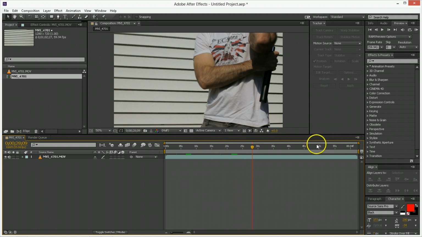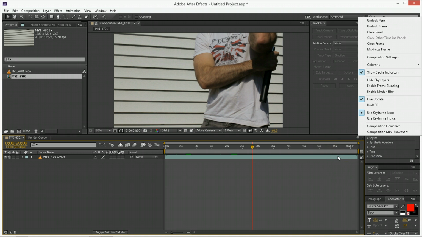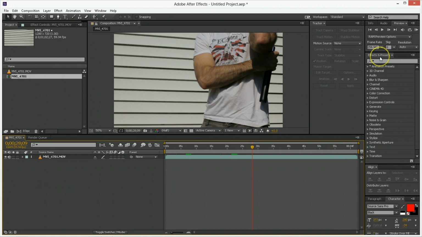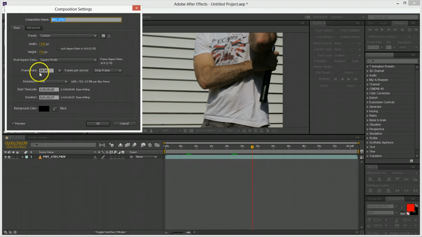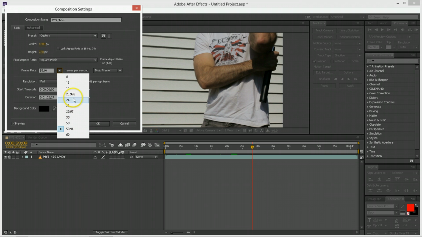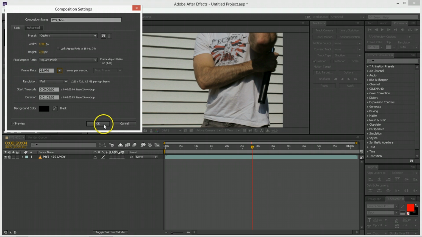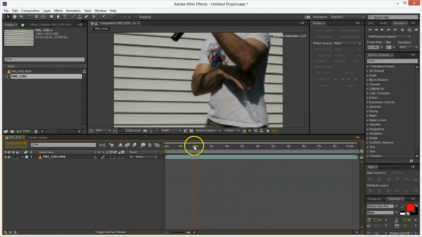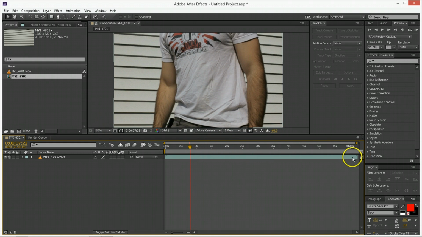What I'm going to do now is take this composition, which has all the properties of the footage I dragged on to make it. I'm going to go to composition settings, and under frame rate, I'm going to change that to be 23.976. So we're going from 59 down to 23. Technically, we're going from 60 down to 24, or the close approximation to those. Hit OK. So nothing has really changed. The duration hasn't changed. This is still exactly as it was.